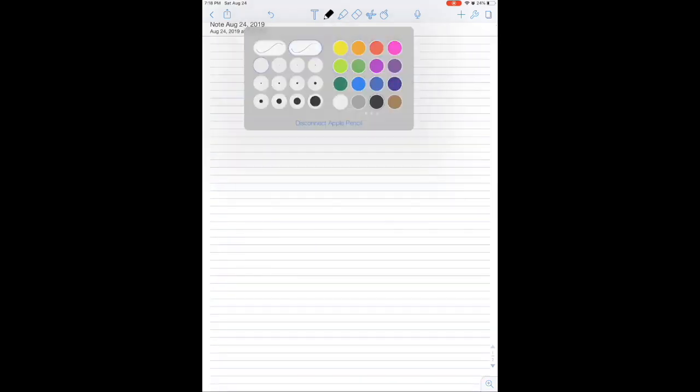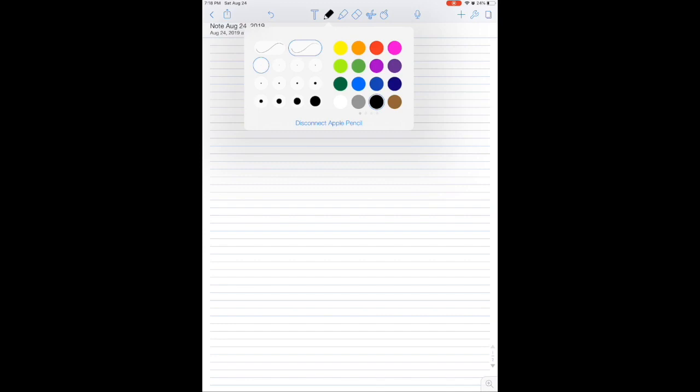And next, I'm going to show you the options for a pencil. So if you tap on the pencil or the highlighter again, you can change the size of the pencil and the color. Next, we're going to look at things that we can add to our notes.